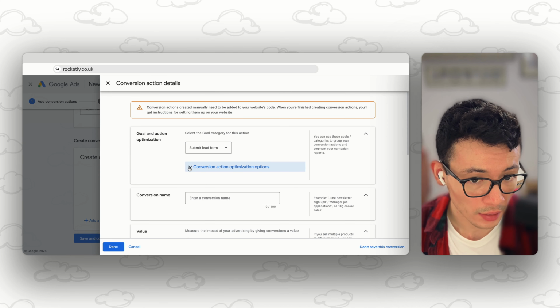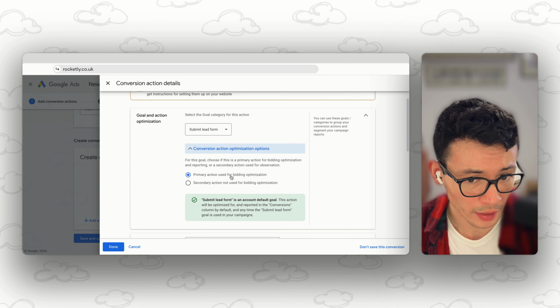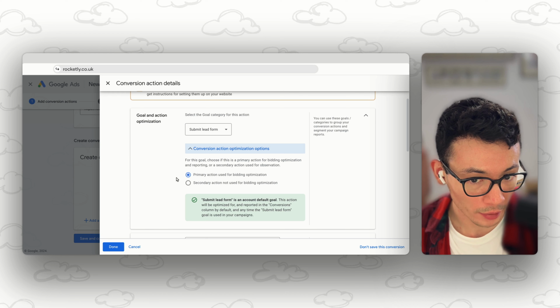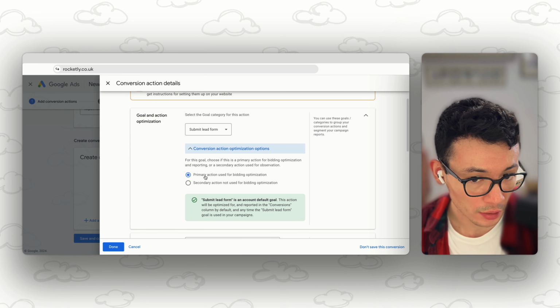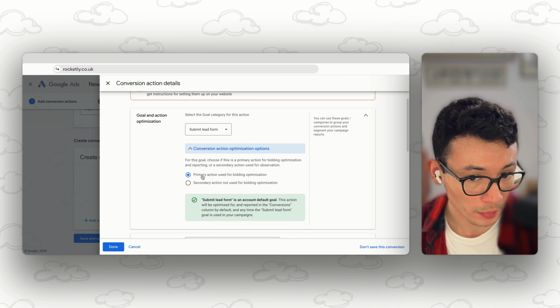And then conversion action optimization options. So we can select if it's a primary action or a secondary action. If you don't know what the difference is between a primary and secondary conversion action, I do have a video on that, but to break it down briefly, a primary action is used to optimize towards your campaign goals. So Google's algorithms will use data that is from a primary conversion. You can have multiple primary conversions, so do be careful when you select this option here.